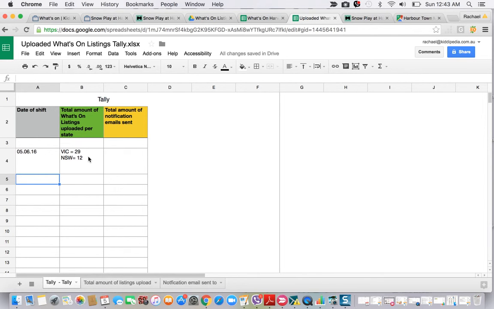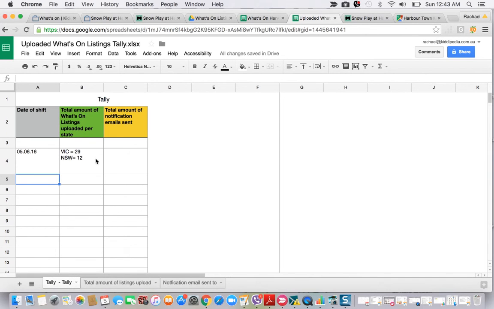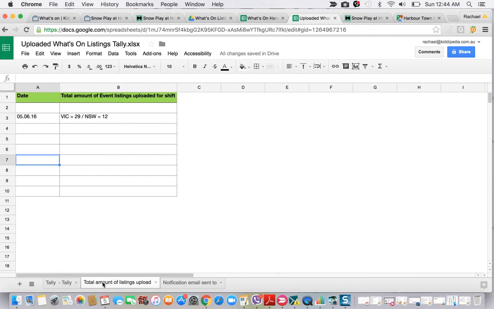So if you could break down the amount of What's On listings and list them per state on that first tab. The second tab basically just breaks it down here again. So I know it's a bit of double handling, but that's fine. If you could just do both, it shouldn't take you too long. But please make sure that you do break that down per state.